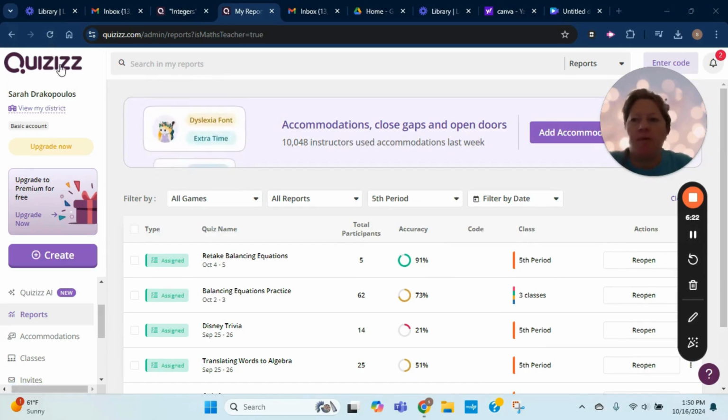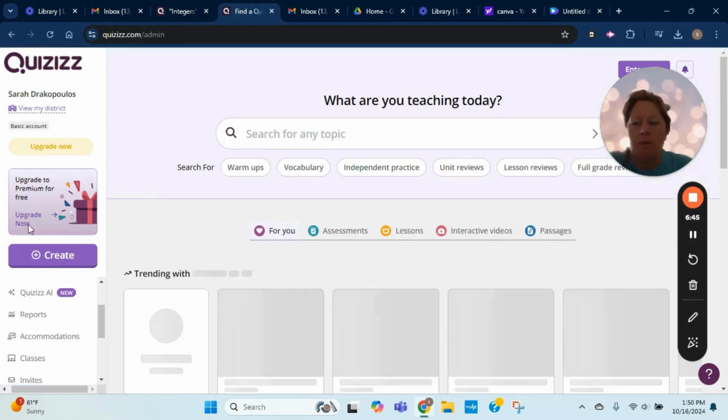So when you go to quizizz.com, you can create your account. When you want to create your Quizizz account, you just go to the website and sign up. It's very easy. Then, as you can see, there are many features.